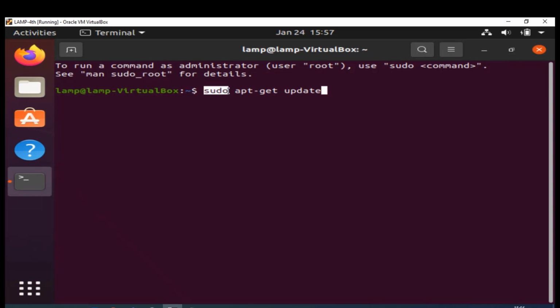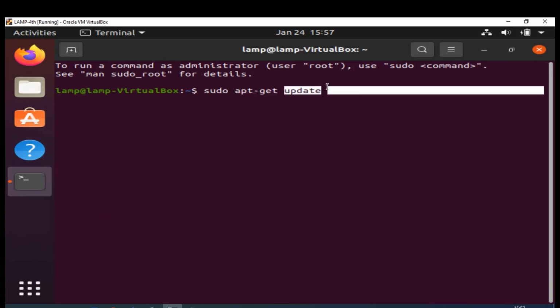So with sudo, we are running this in the administrator mode. As an administrator, we are launching this particular command. apt-get means we are checking with the update. If any update is pending, just apply that update, suppose any update is pending for any particular application.